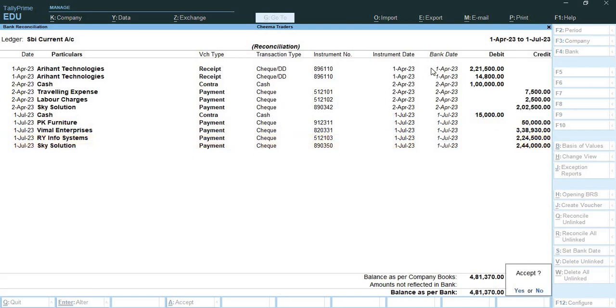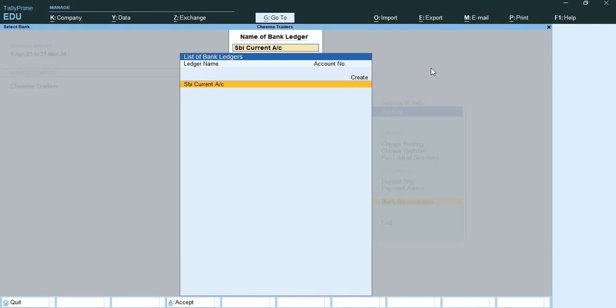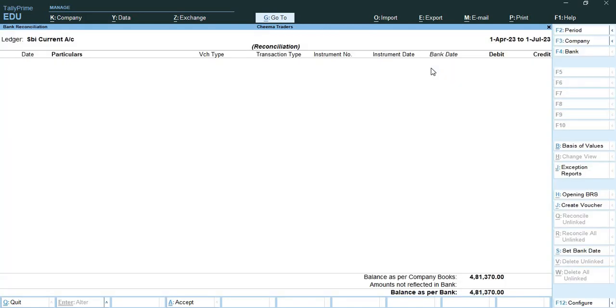And after pressing enter, now you can again open the SBI current account. So you can see that my balance as per company book is 4,81,370, and my balance as per bank book is 4,81,370. So the reconciliation is already done.